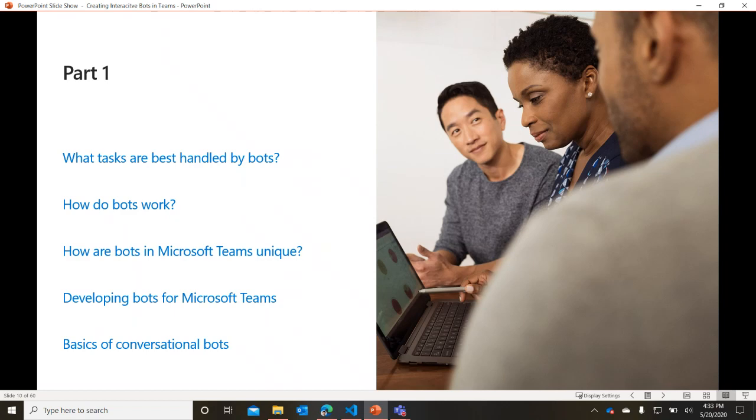By the end of the first part, I'll demo this and take you along with me so that you will have a bot up and running on your own demo tenant as well. And lastly, we'll recap and go over the basics of conversational bots, so you've rounded off this session.